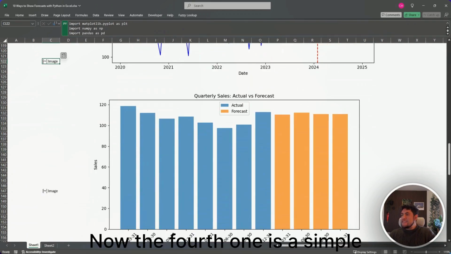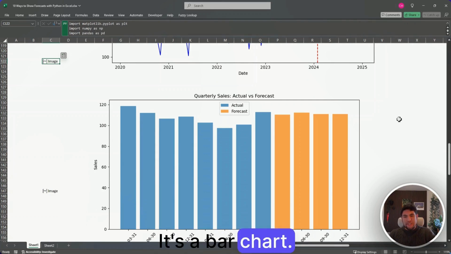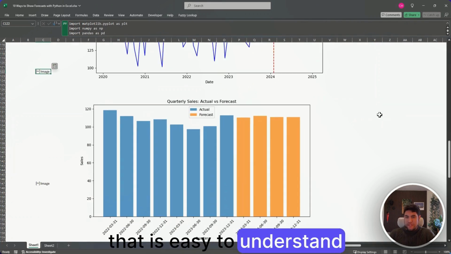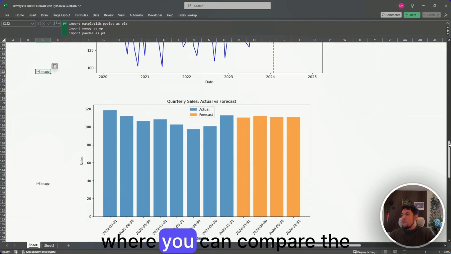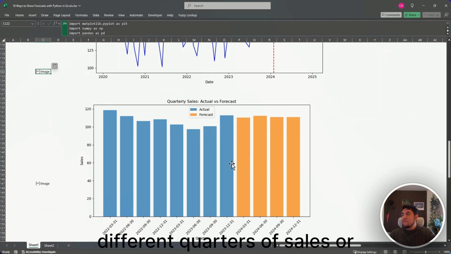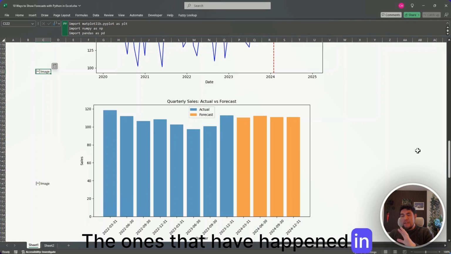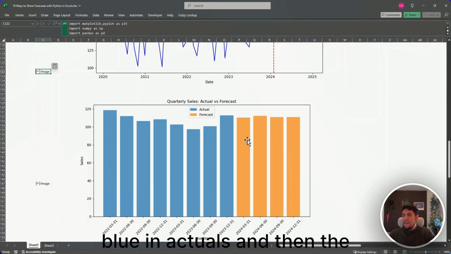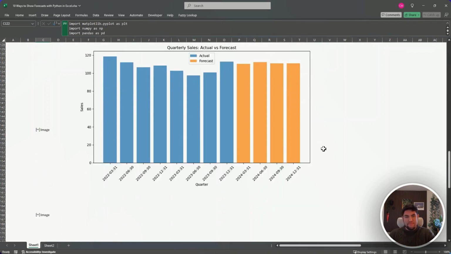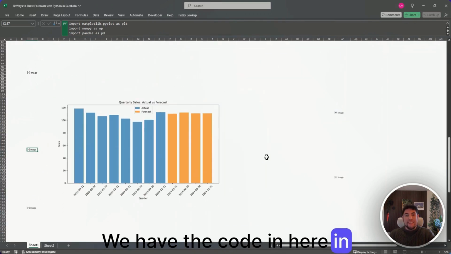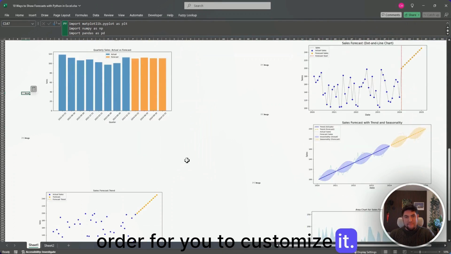Now, the fourth one is a simple one. It's a bar chart. This one is a classic example that is easy to understand, where you can compare the different quarters of sales or any other financial KPI, the ones that have happened in blue in actuals, and then the forecast in orange. Same thing, we have the code here in order for you to customize it.